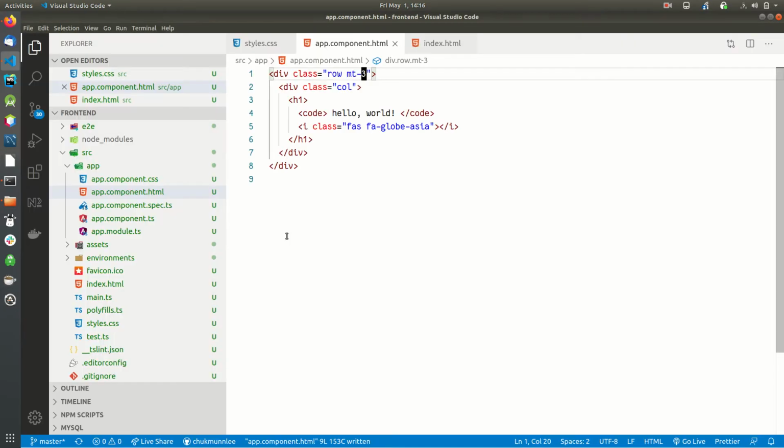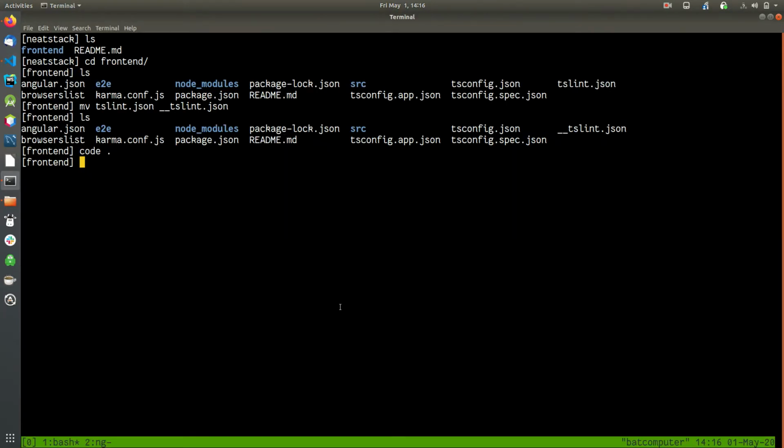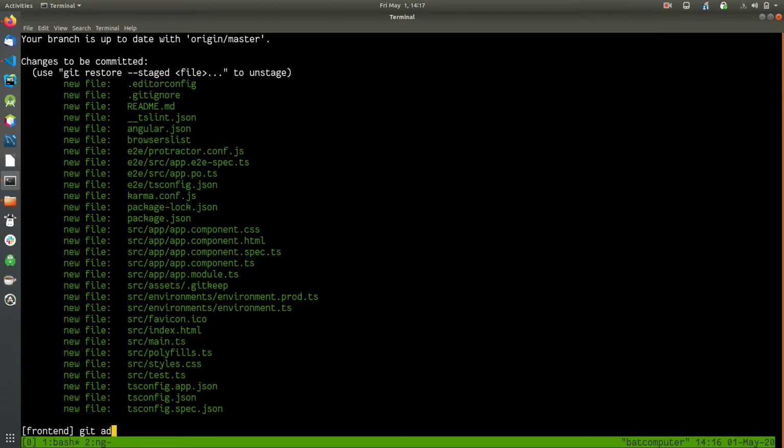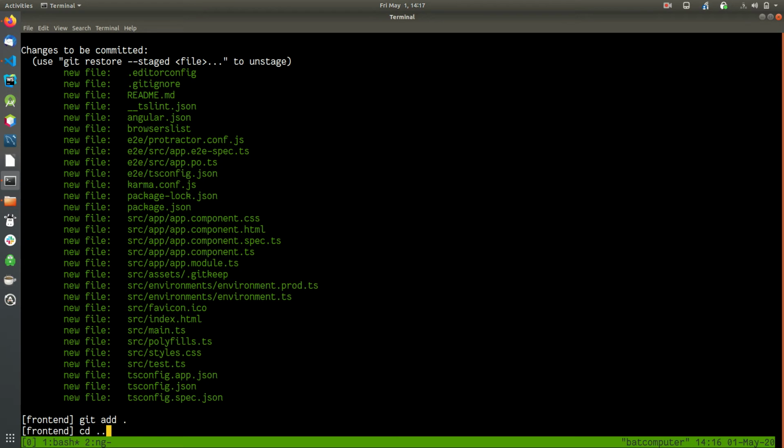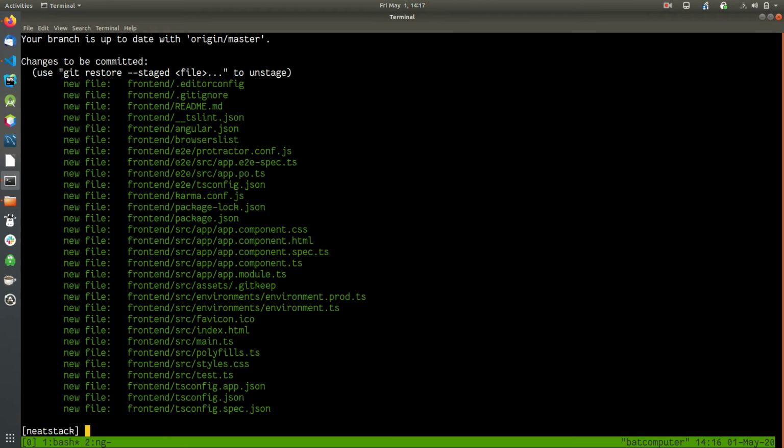Okay, so we've set up our project, and I will stop here. We will carry on from here in the next tutorial. Just before I end, I will check in the code and push it so that you can have a look at it. So git add, git status, git commit. I will just say this is part 1.